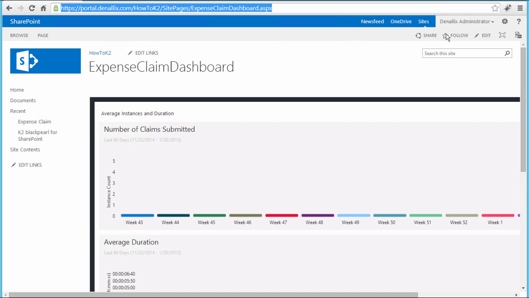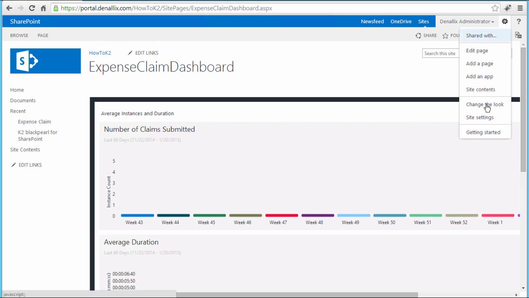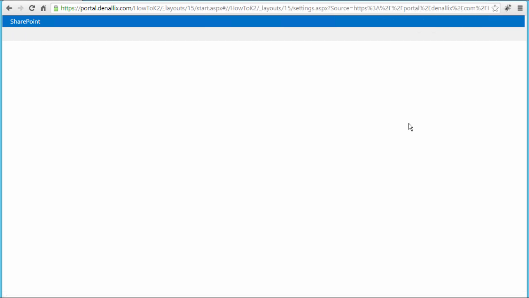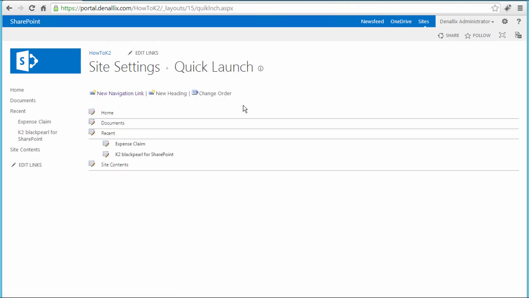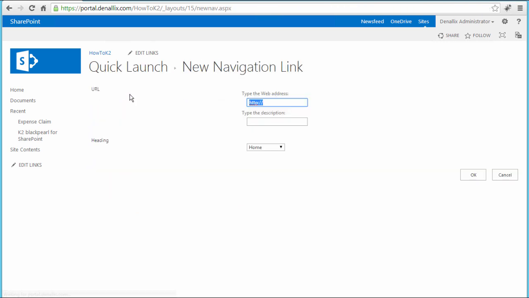Open up Site Settings for your site, and then select the Quick Launch option, which you can find under the Look and Feel section. Add in a new navigation link here, and then we'll configure it to point to the URL. You can paste that into the web address box. For description, I'll enter in the word Dashboard, and then click OK to save it back.